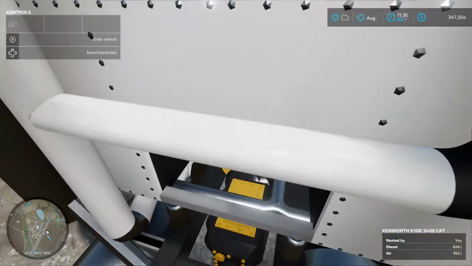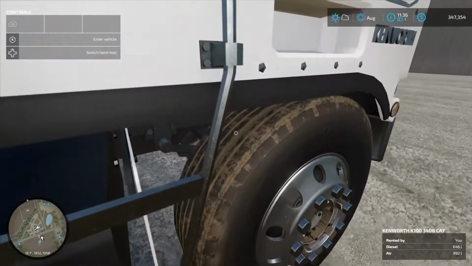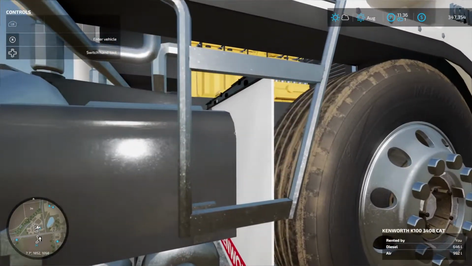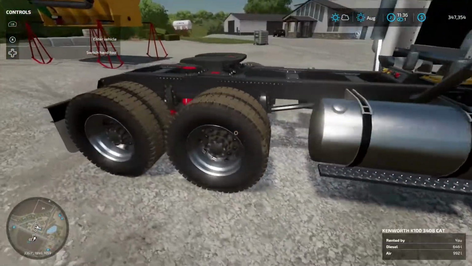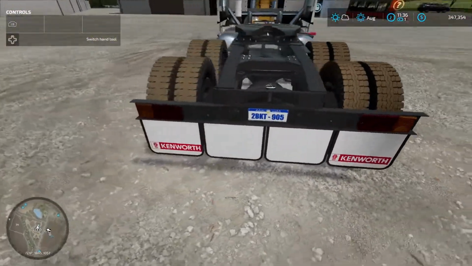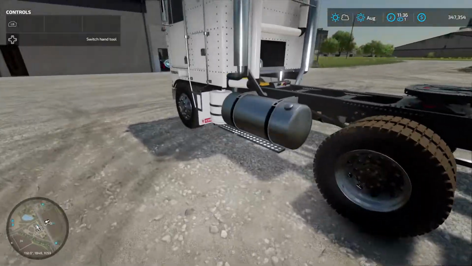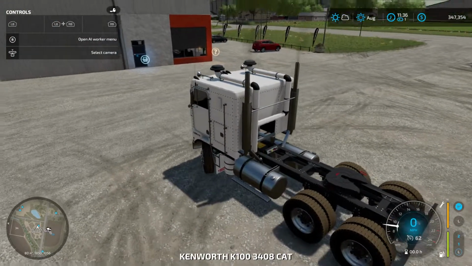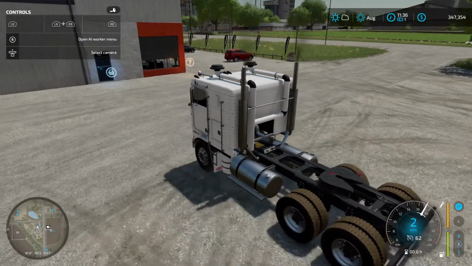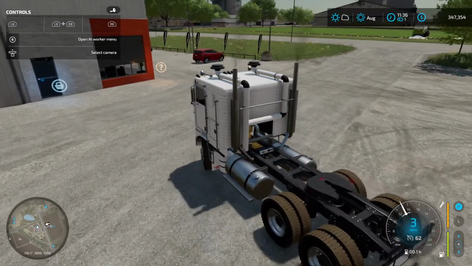So you can see the engine in there. As I said, I'm fairly certain that the engine fan can spin. It just needs the animation added to it. But overall, the actual mod itself is pretty good. It's a big file size. My file size is 141 megabytes. The original JFL one is 187.